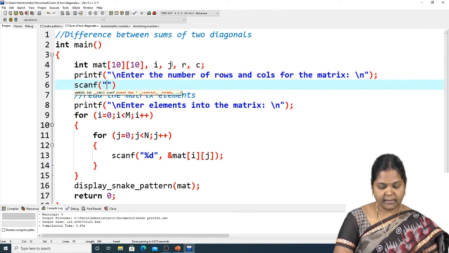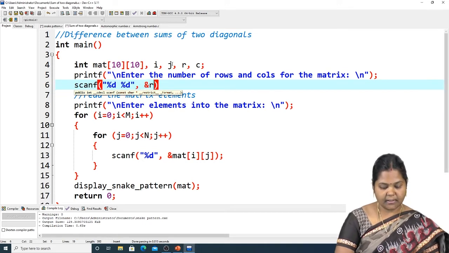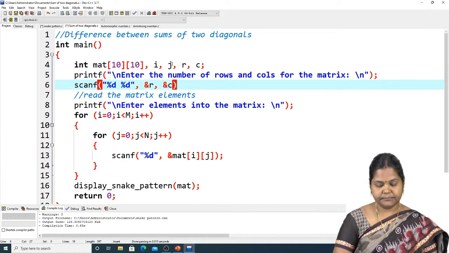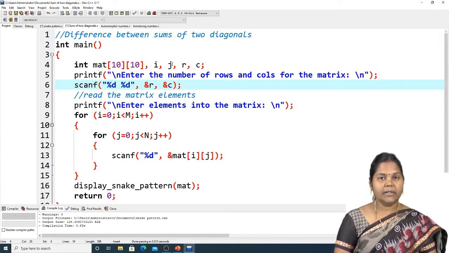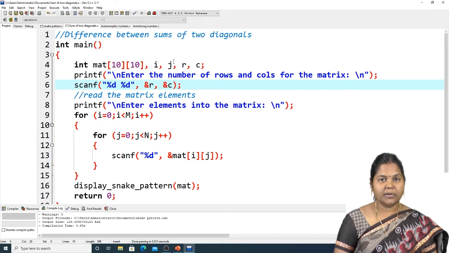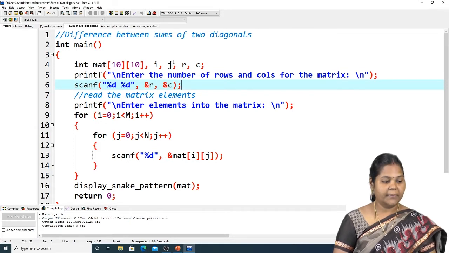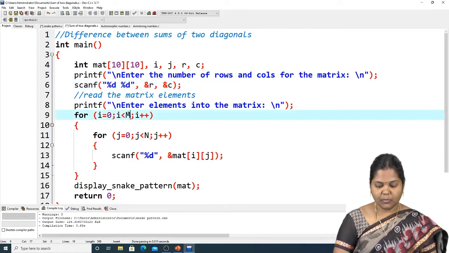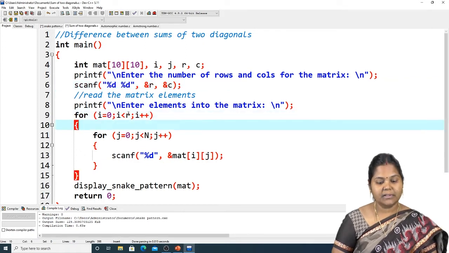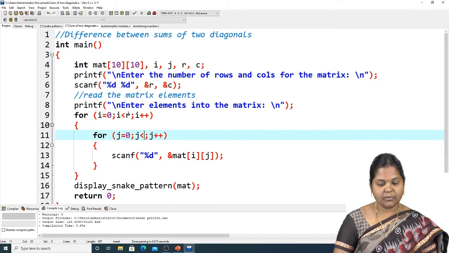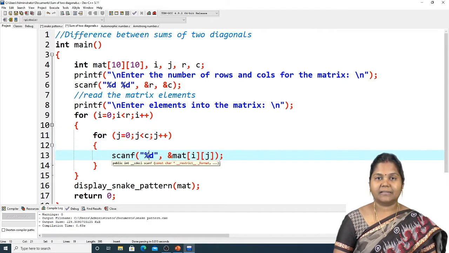For that, let us write scanf %d, %d, ampersand R and ampersand C. Okay. So, after reading the number of rows and columns of the matrix, then read the elements of the matrix. So we will change this to number of rows and we will change this to number of columns. And we are reading the elements of the matrix.